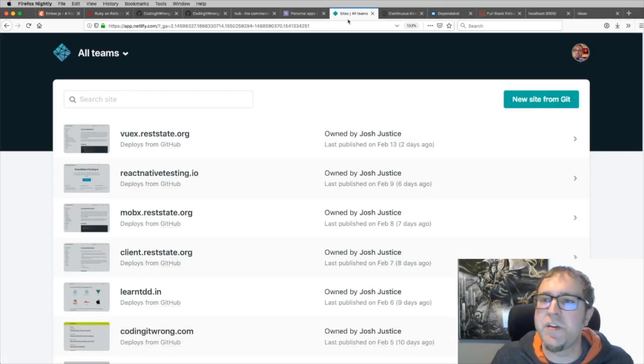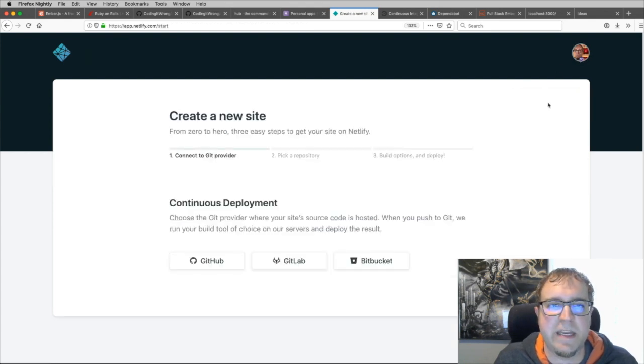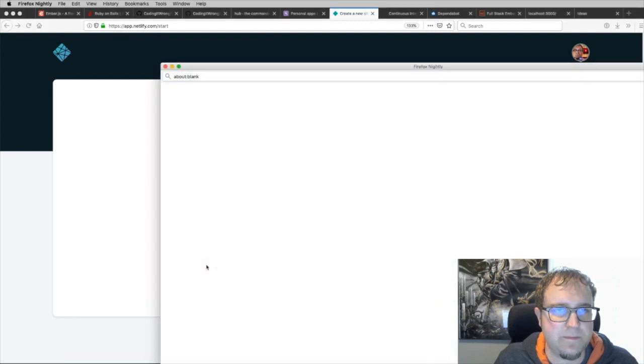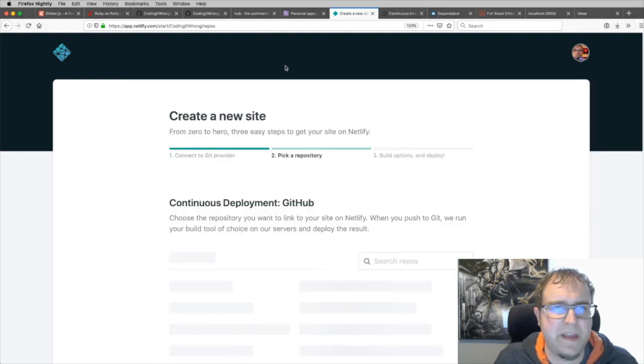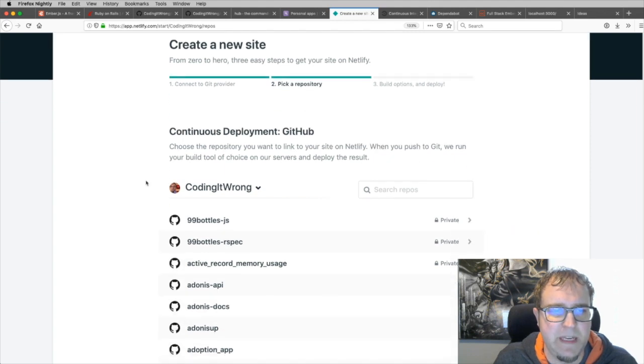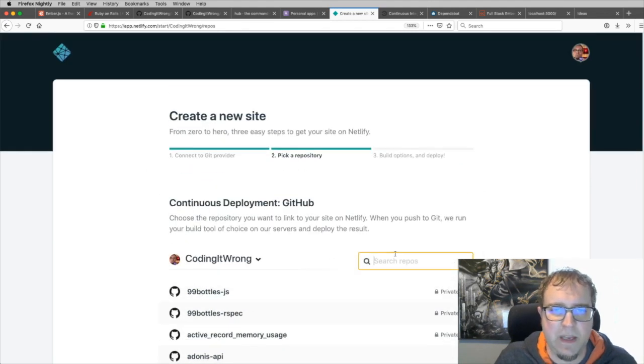For Netlify, there's probably a way to do it from the command line as well, but a default way to use Netlify is to create a new site through the web interface. Once you register for a free Netlify account or sign up with your GitHub account, you can create a new site from Git. We're going to connect to a Git provider, and say GitHub. It's going to pop up a little permission thing, and confirm that I've already given it permission. Now it's going to see all of my repos.